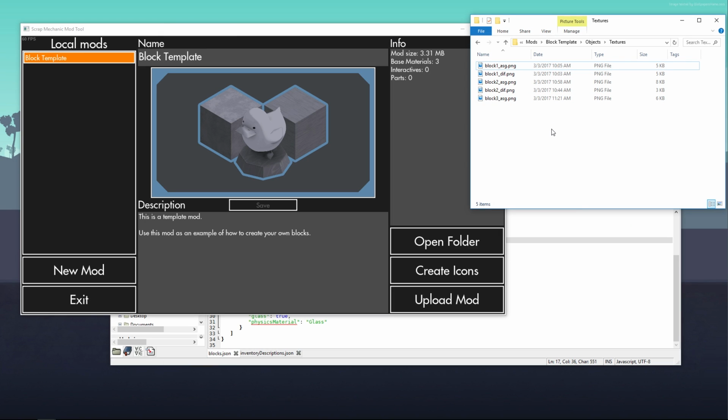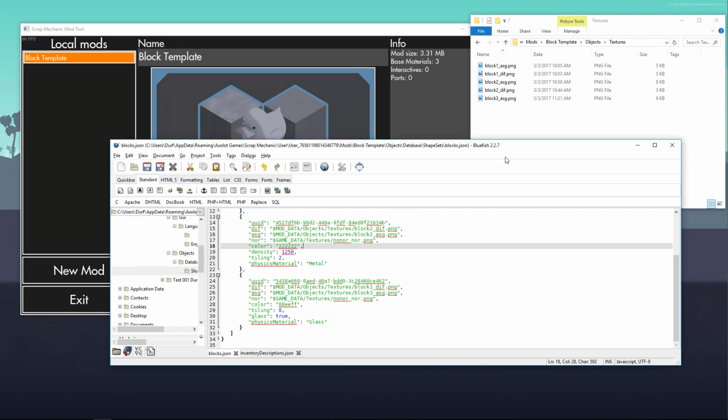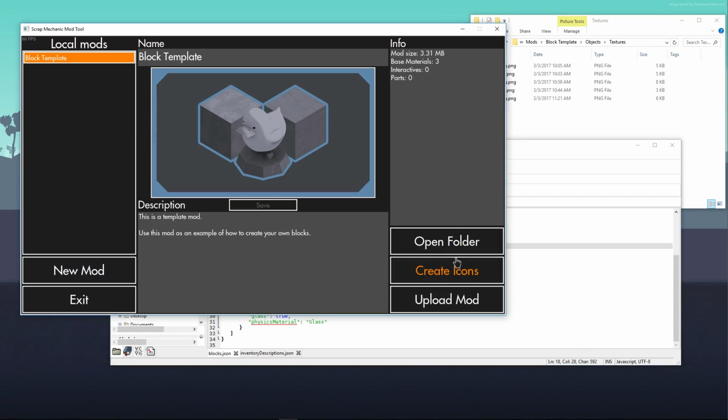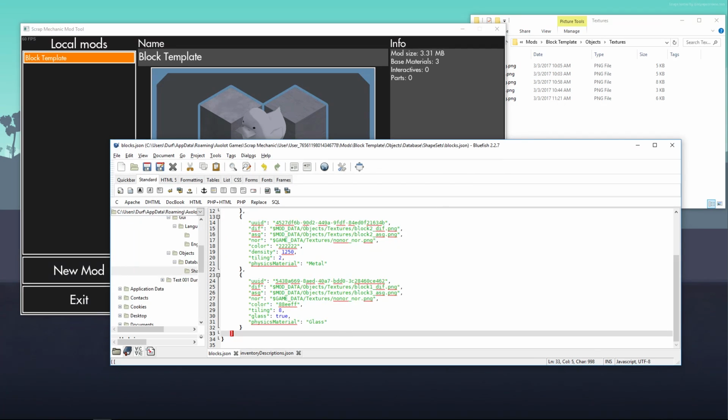Alright, so now we have all of our textures. So with our textures and our JSONs all ready to go, let's go ahead and update the icons. We let the icon generator do its thing. And when that's done, our mod is ready to go, ready to test. So let's go ahead and test the new additions that we just made.